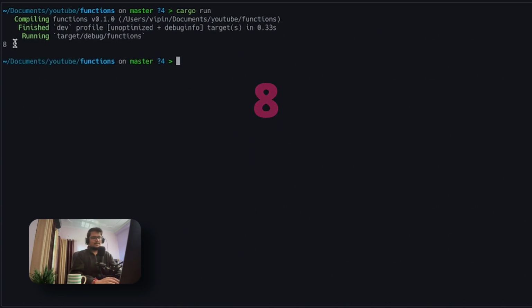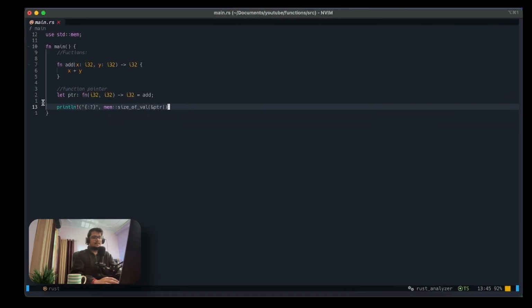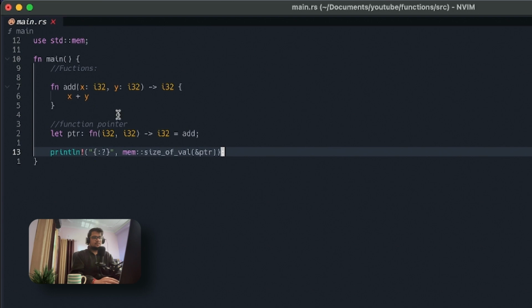8, right? So we got 8. Now what is this 8? Why did we get 8? This function pointer is doing this, and why did we get 8? We haven't passed anything over here, and when we pass a reference of this pointer to the size_of_val function, it returned us 8. You see, 8 is actually 8 bytes, right?